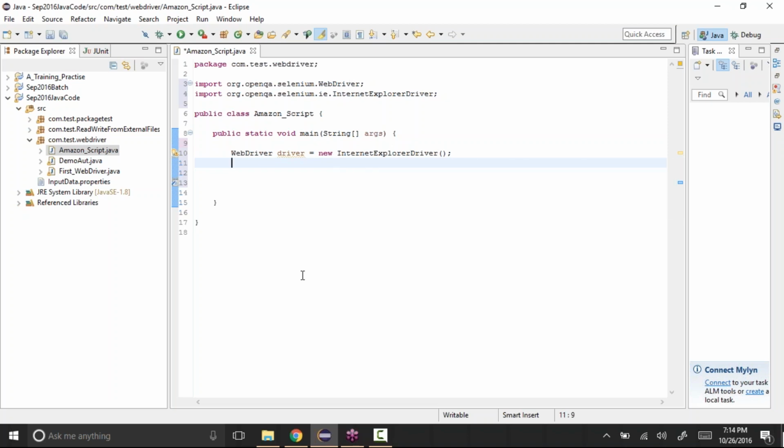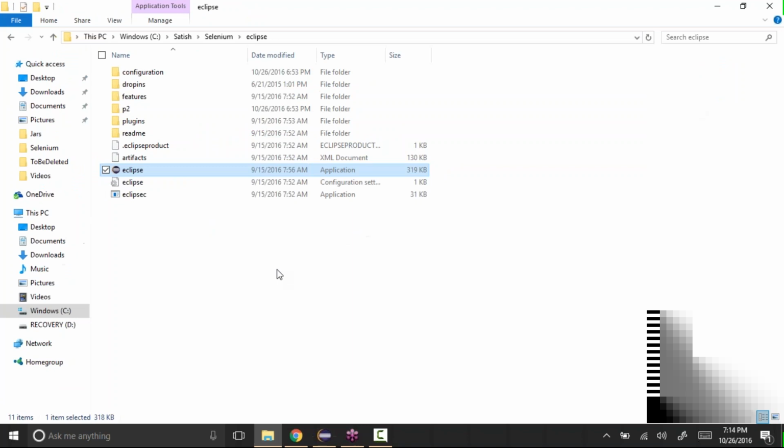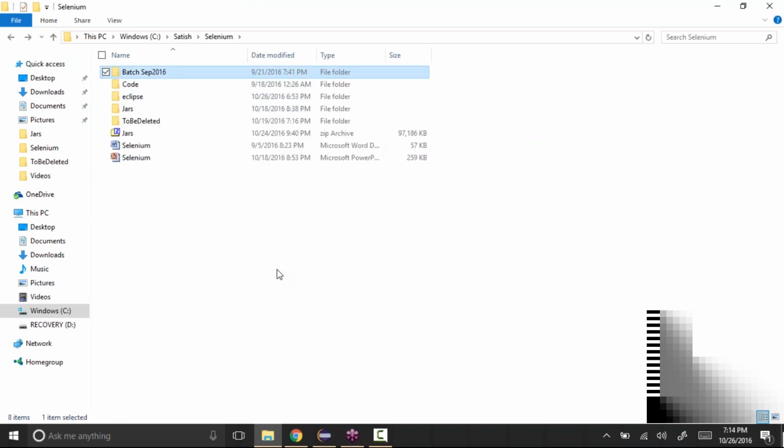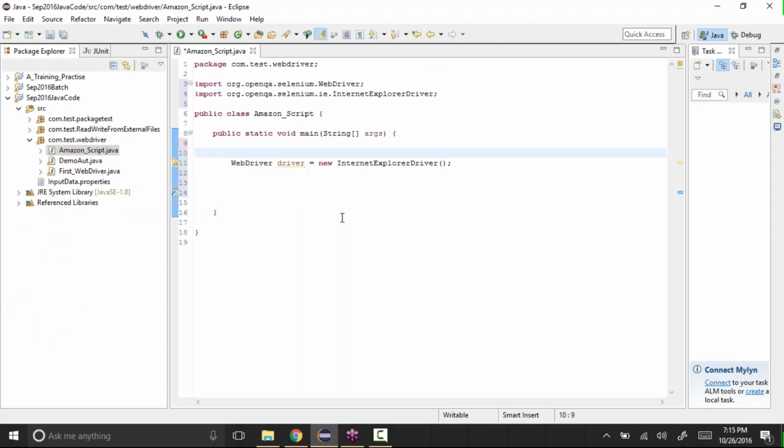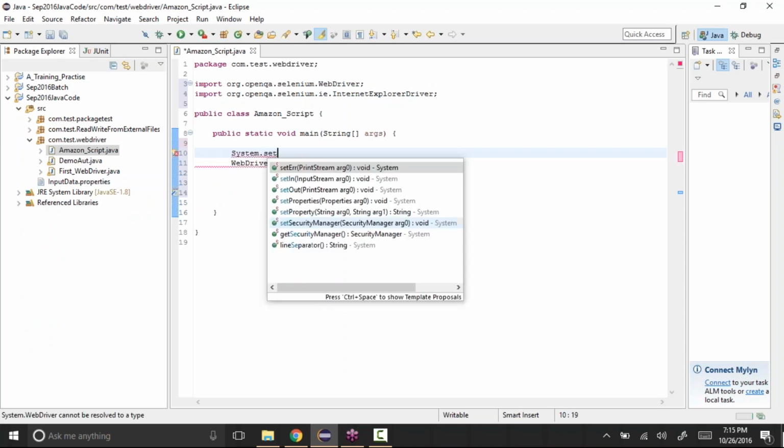We also saw that we need an exe file, the driver server exe file, that we need to run before executing. For Firefox we don't need to do anything, but for Chrome or Internet Explorer we need to have that driver. I already downloaded it and sent it yesterday. Let me go to the jars. These are the two drivers: one is the Chrome driver and the other is the IE driver server, and we need the path for them. To set the path, we use System.setProperty.